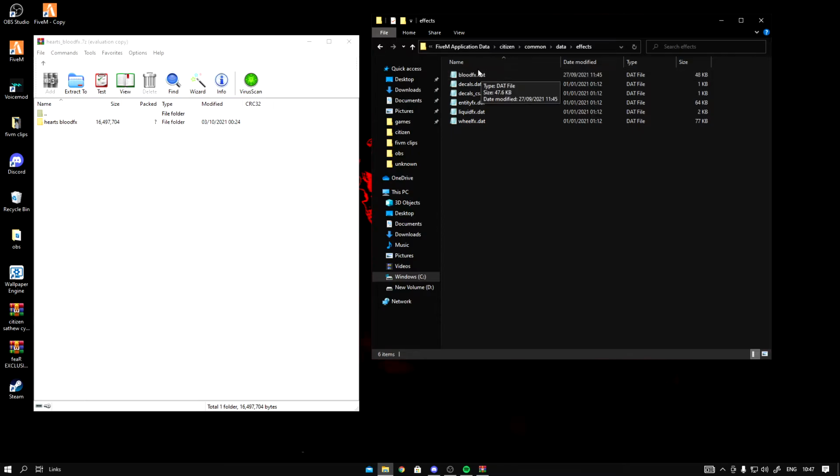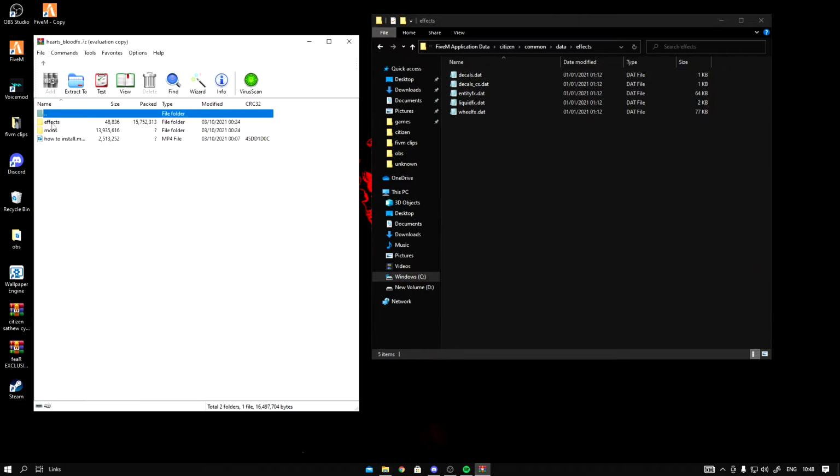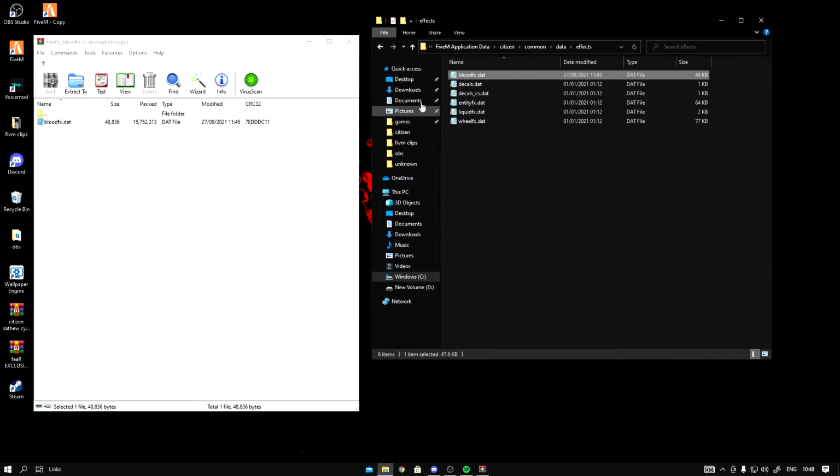If you have a blood effect already in here, I'd recommend deleting it, even though you probably do not. Go to your hearts and blood effects. Blood FX right here, you want to drag that across. You want to exit out one with this arrow.